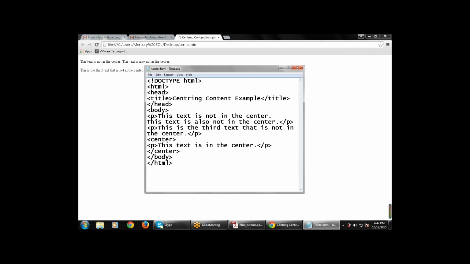Then there will again be a P, that is the third paragraph, or the third text, that is not in the center. Then again the P will be closed. Then the center will be used. Now we use the center tag. In this there will be a P tag that is used. Now suppose I remove the P tag. Again remove the P tag. This is one example.